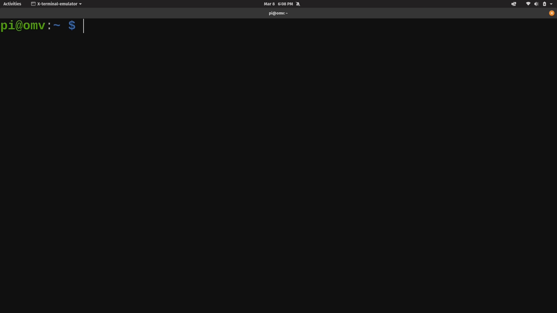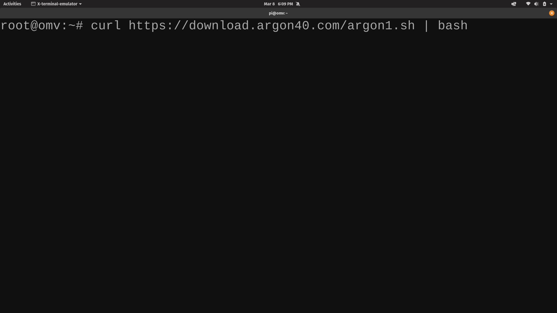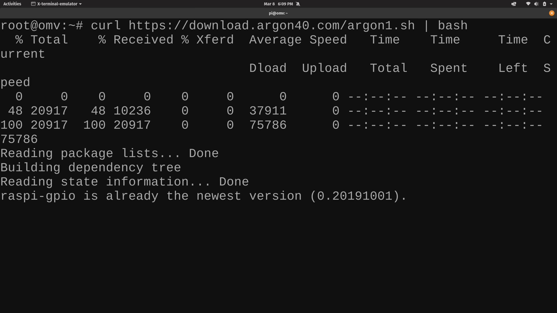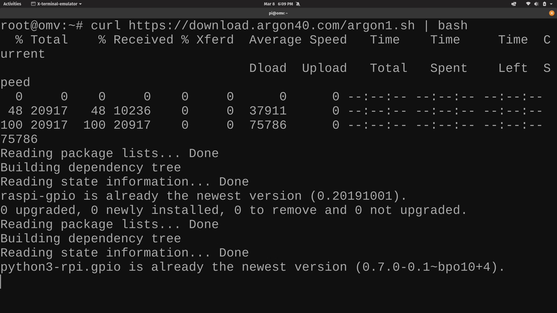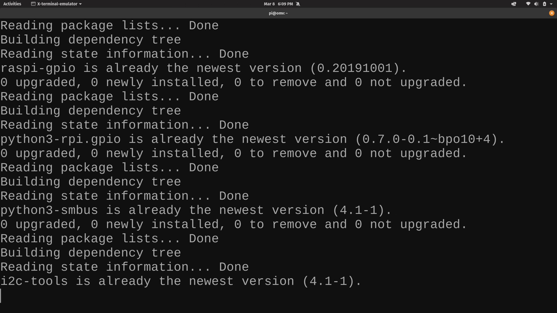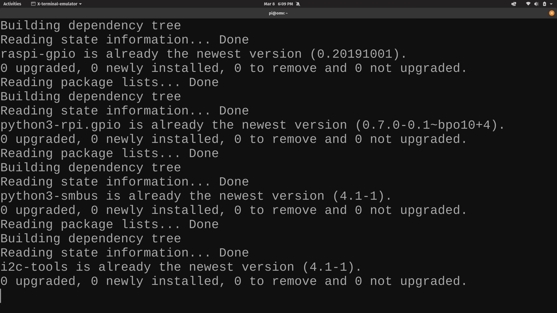Now on my end, I switched to root to run this command, probably out of habit. And then I ran the install command, the command that you see on the screen right now. And that was the only command that I needed to run in order to set this up. That's all there is to it.